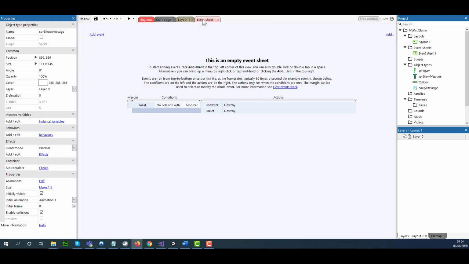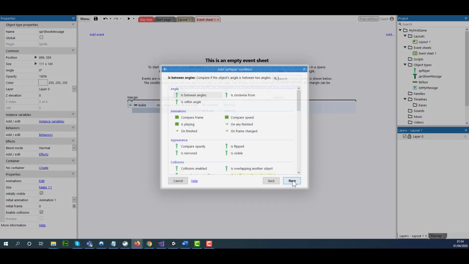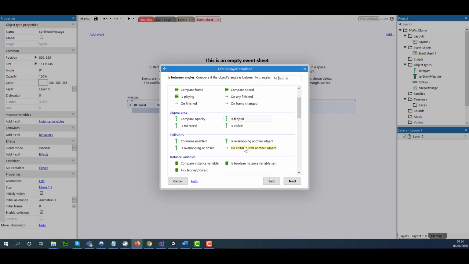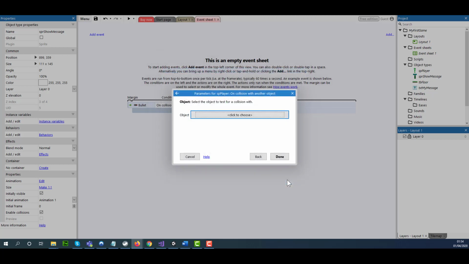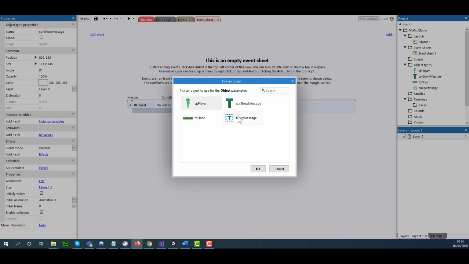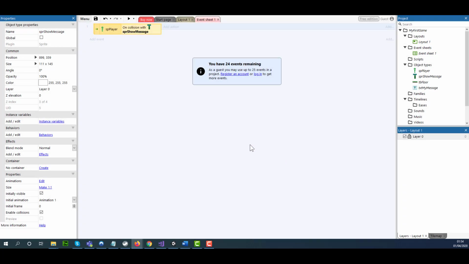I'm now going to select the event sheet, and I'm going to add a new event. I'm going to select the player and click next. I'm going to click on collision with another object and click next. The object I want to collide with is the SPR show message. Click OK. Done. Now, when the player collides with this object, I want an action to take place.